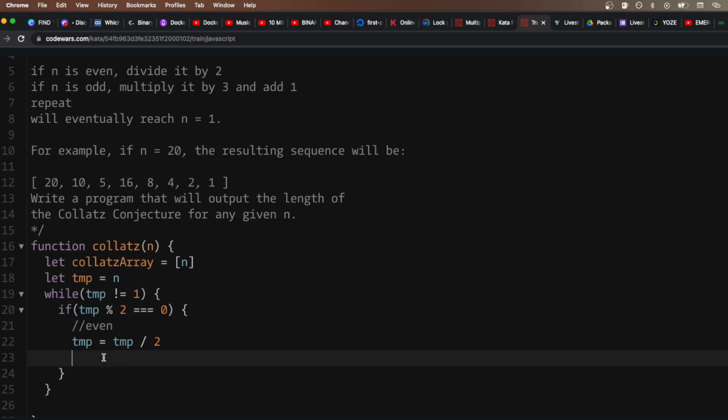So I'm going to push inside the Collatz array the new TMP. So let's start again. If it's even, for the case of 20, that case is actually even, it's going to divide by 2, and TMP is going to change from 20 to 10. That's it. And then I'm going to take the new value, that's the 10, and push it inside this array here.